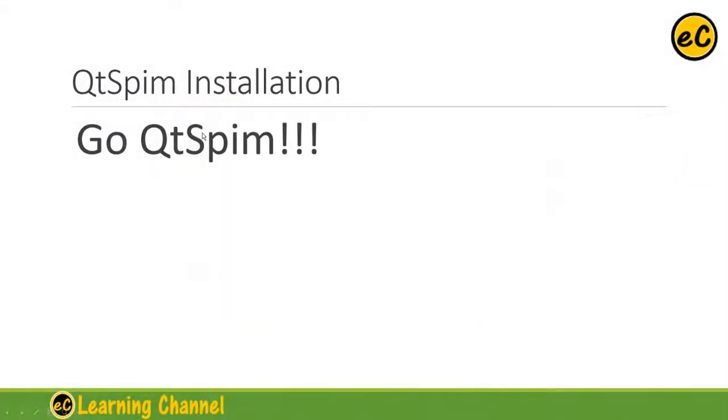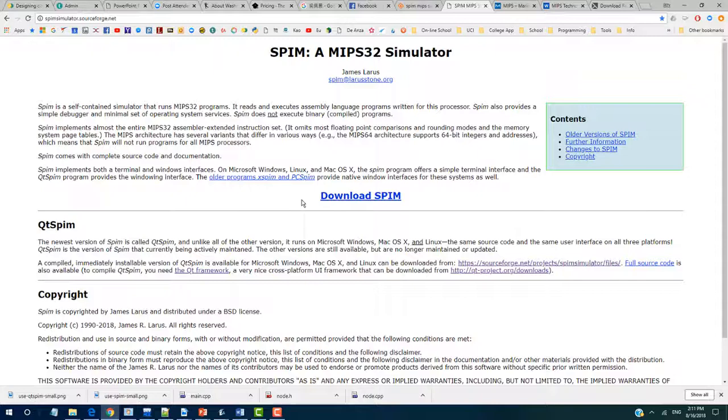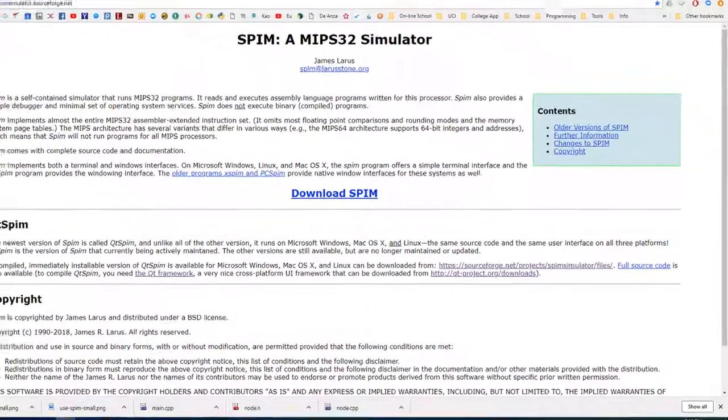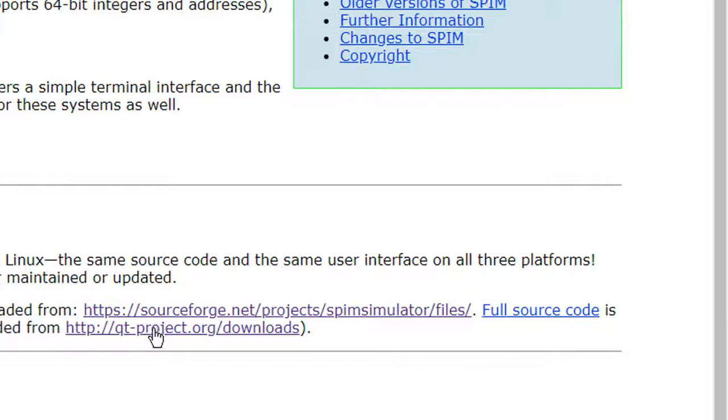Now, let's install QtSpim. To install QtSpim, first you need to come to this website, spimsimulator.sourceforge.net. It has this 32-bit MIPS simulator page. You can download Spim, and you can also download this one, QtSpim. I prefer this one, so I click this one, https://sourceforge.net/project/simulator/files.